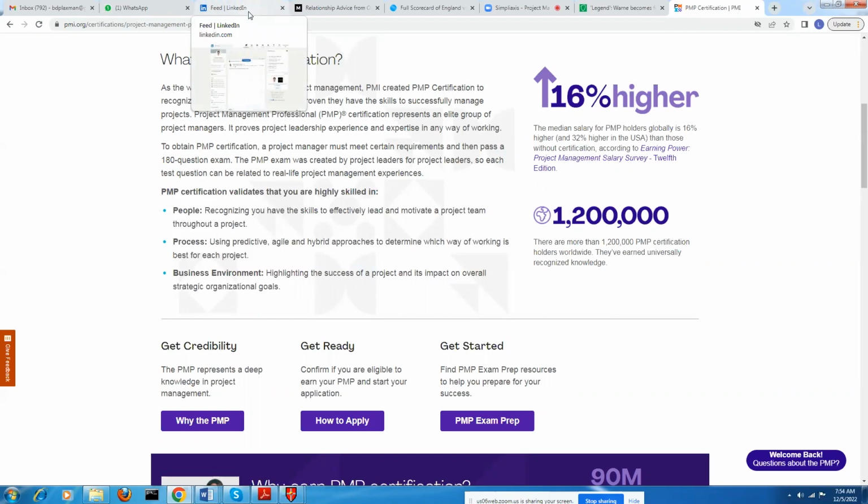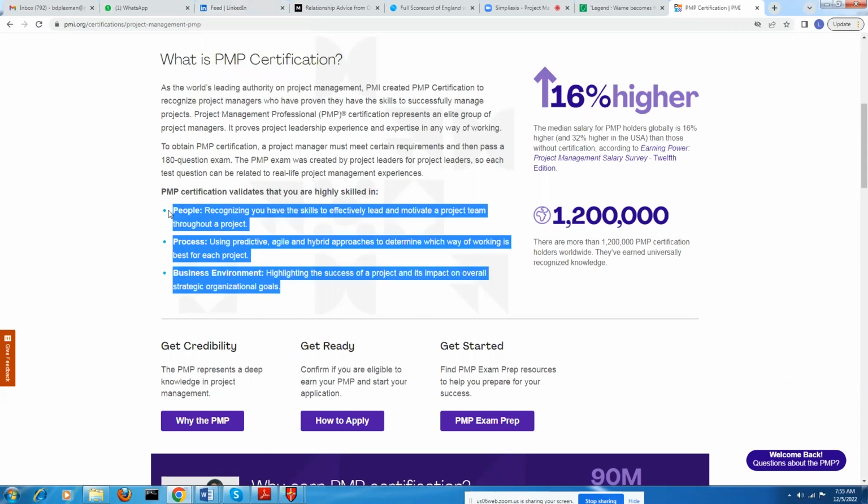So, people management skills: recognizing that you have the skills to effectively lead and motivate a project team. Then the process domain, where you decide when you are going to use an agile approach and when you are going to use a predictive approach. Those would be part of your process management. And then business environment, where you highlight the success of a project and its impact on the overall strategic goals. So these would be the 3 areas which we would be focusing on.